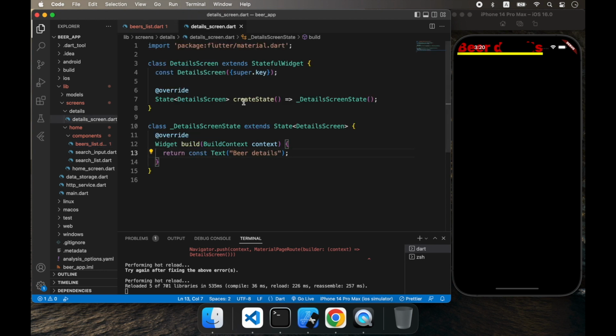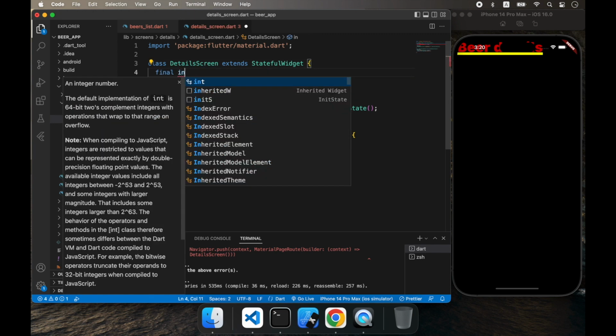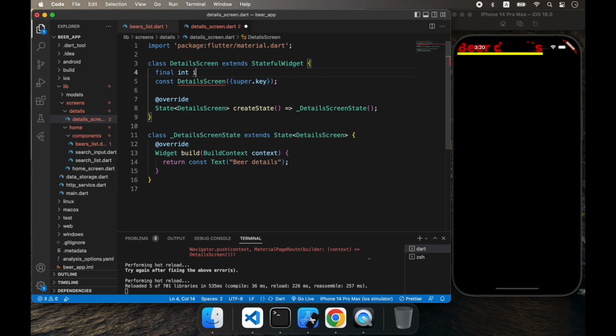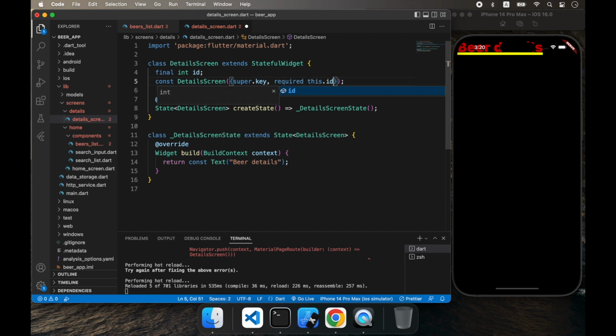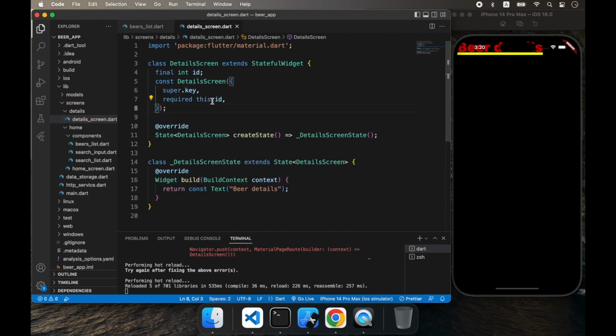Now inside of the detail screen widget, I will declare the ID variable, which will be final, in order to provide immutability of the variable. And I will pass it to the constructor, and I will mark it as required.